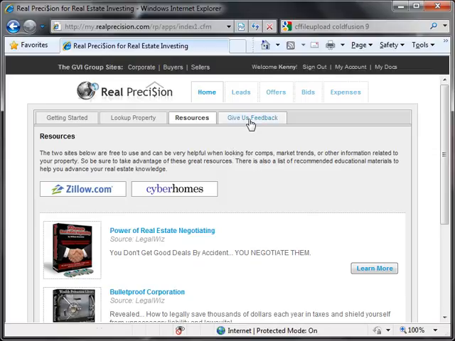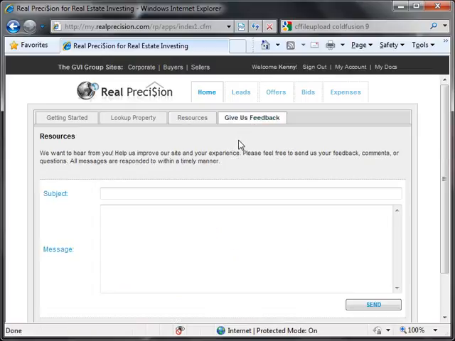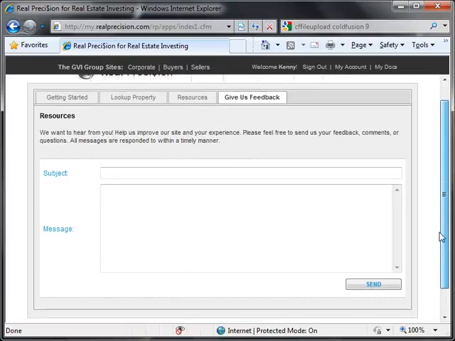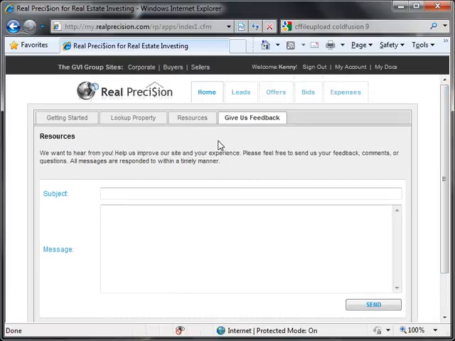And the last tab is the Give Us Feedback tab, which I want to encourage you guys to use because we're always looking to improve the Real Precision system, and we would like to know how we can improve the applications and any suggestions that you have in order for us to add to the Real Precision system. So that's it for the Home tab. Thanks for listening, and I'll see you in the next video.